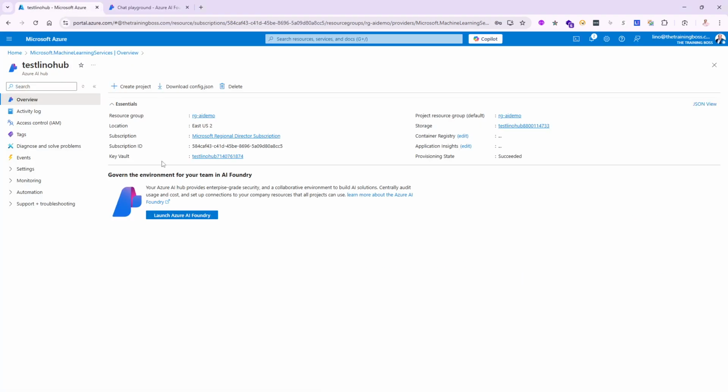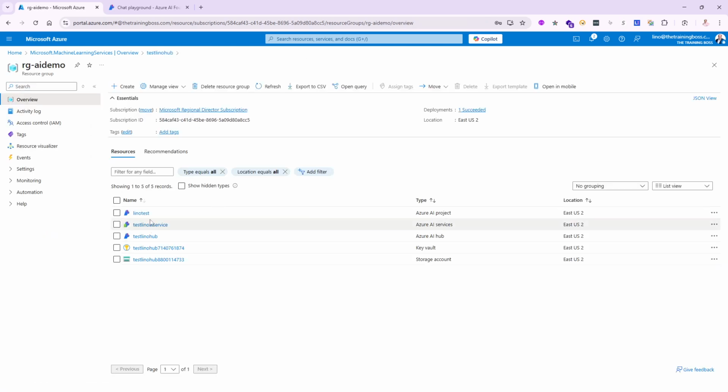I'm going to go ahead back into my RG AI demo, my resource group. And these are the only resources. Notice there is a storage, which is great. There is a key vault. There is a hub. There is a project. And there is my Azure OpenAI service as well. All the AI services are available and ready to go. But there is no Azure AI Search or anything.